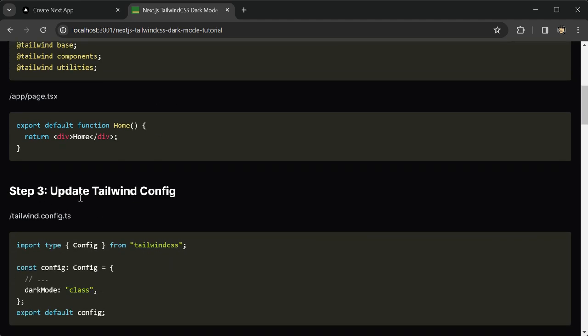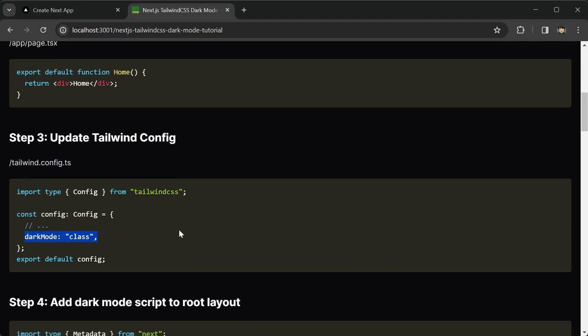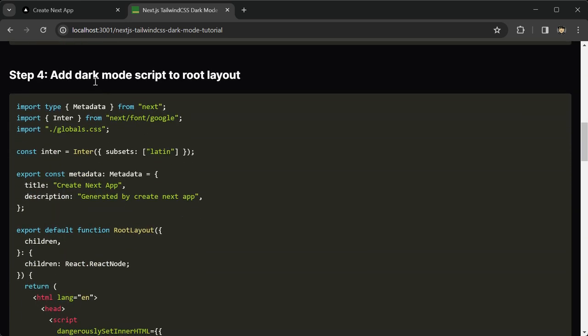And then in the next step, you'll update Tailwind configuration, and you'll have to add this line here, dark mode class, since we'll be toggling the mode based on the class on the HTML element. And then you'll add the dark mode script to the root layout.